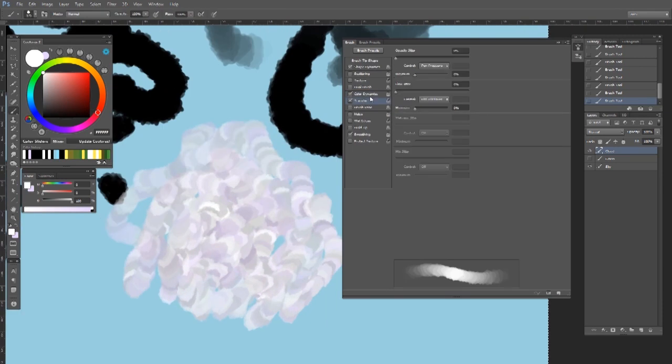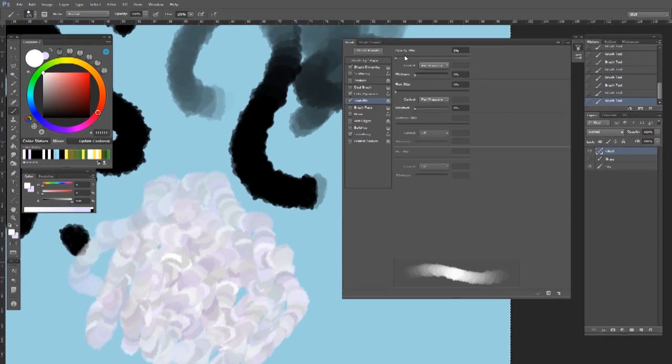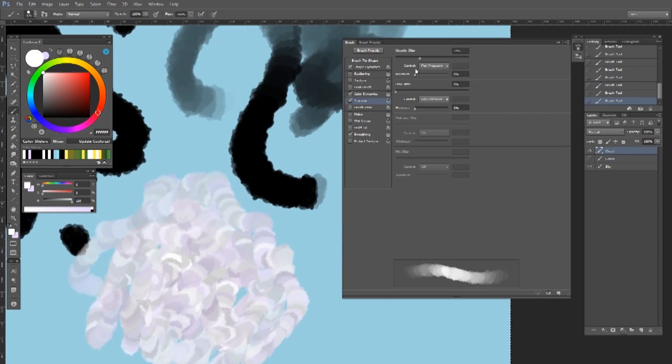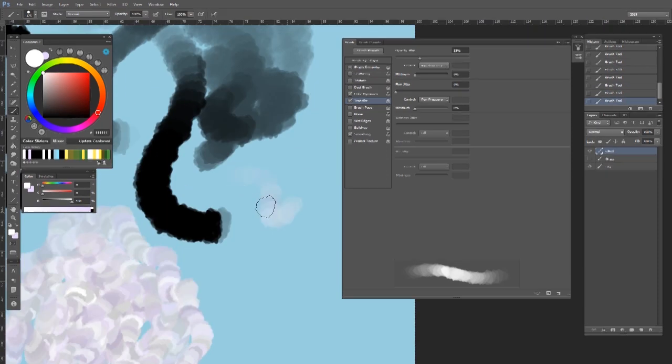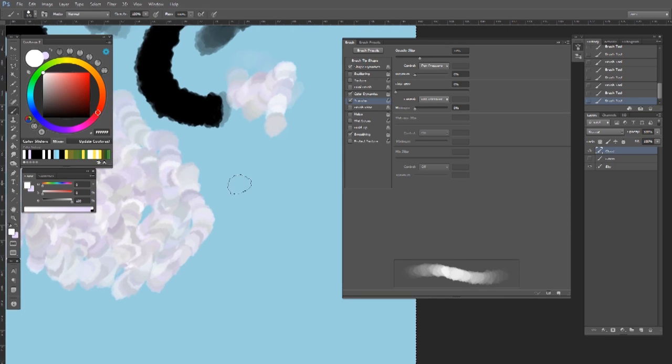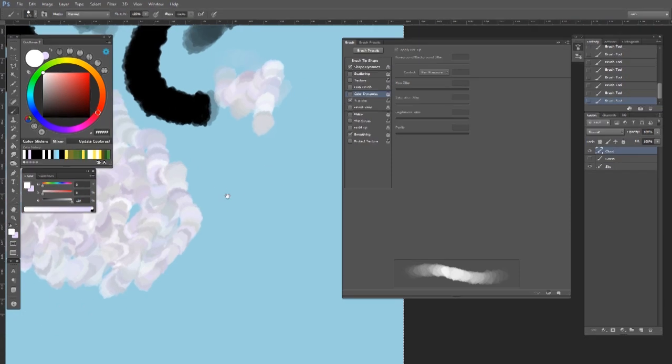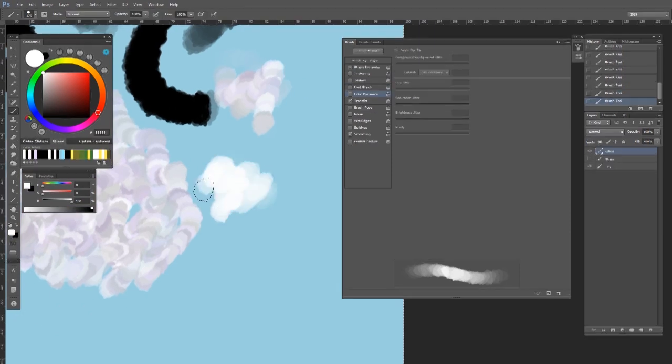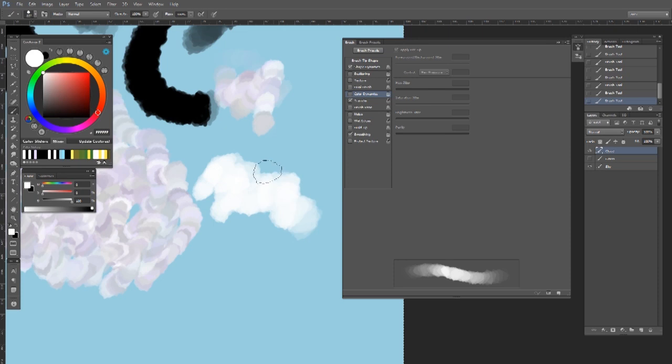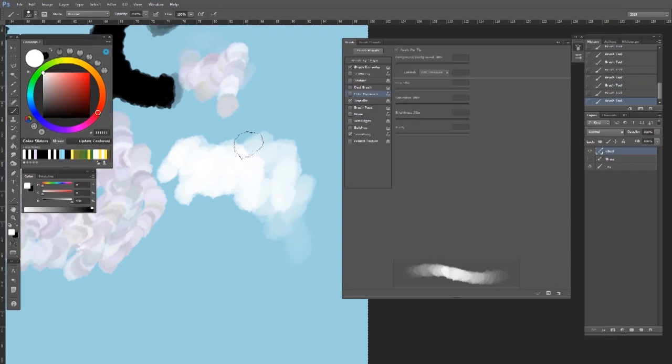So I'm playing with transfer, which is controlled by pen pressure. It's a little hard to see. Let me turn off color dynamics for a second. I've got a white cloud that I'm just going to control with my pen pressure. Light on the edges.